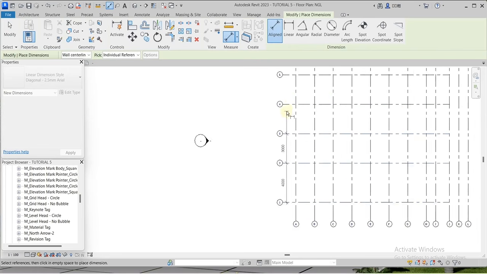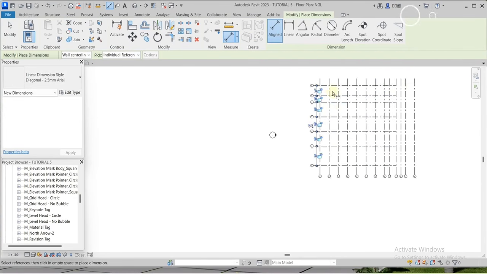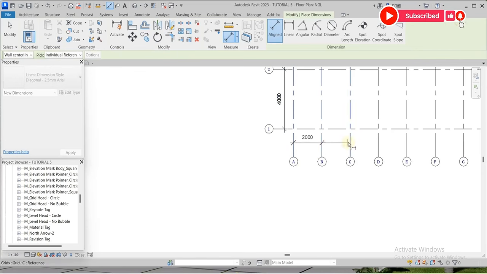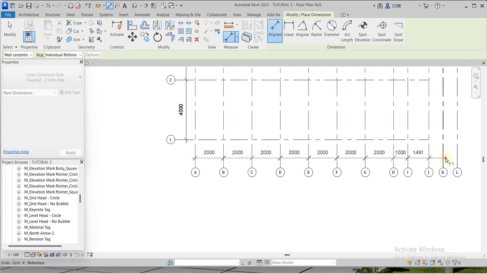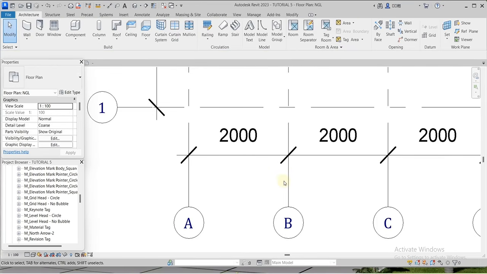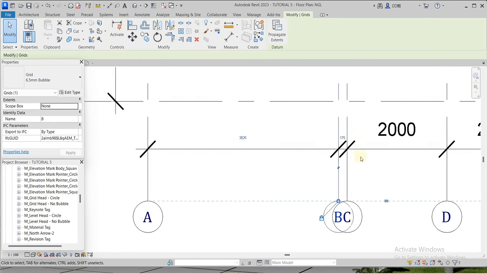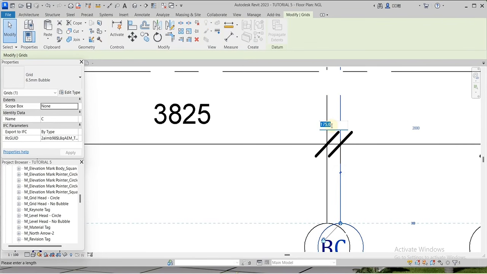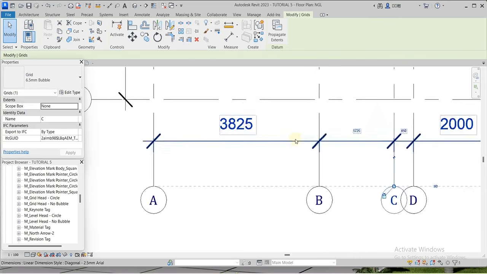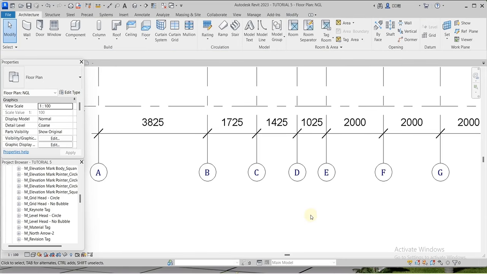Let's dimension all of them so we can properly adjust it. Right, let's start with this one. Select it, type in the dimension. Select the next one, type in the dimension. Note, it's not compulsory for you to set up the grids before you sketch a floor plan. There are some instances that will require you to sketch the floor plan before adding the grids. You need to plan the layout properly.